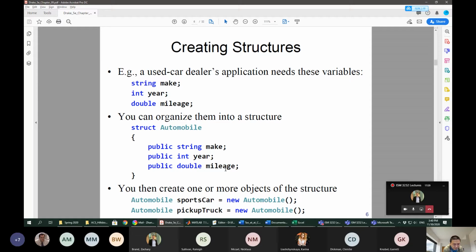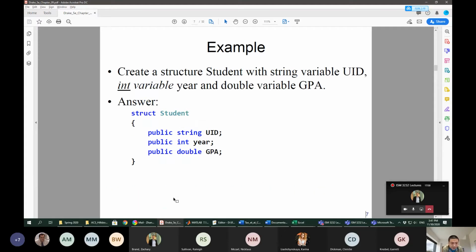This is the format for creating one or more objects of this structure. For example, if we just want to create one, you can write Automobile sportsCar = new Automobile(); In this case, sportsCar is an object which fits the blueprint Automobile. It means sportsCar has three different fields: make, year, and mileage. Another example is Automobile pickupTruck. In this case, we also declare an instance, or object, of the structure, pickupTruck. After the declaration, pickupTruck also fits the blueprint Automobile. It has three different fields: make, year, and mileage. So this is how we declare such a structure.